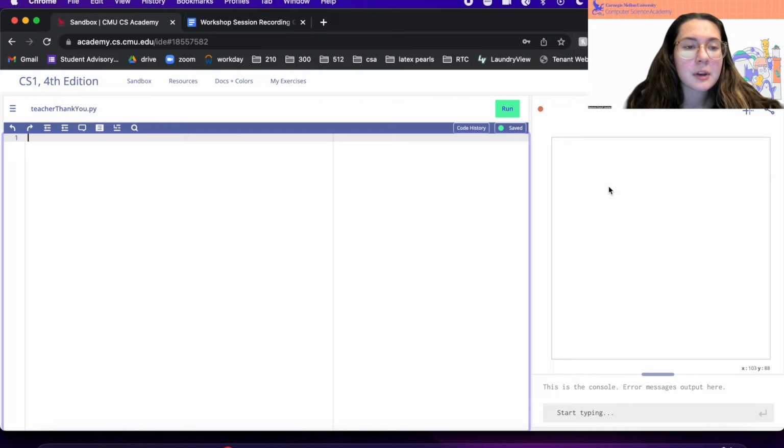So yeah, I'm going to be walking through coding a teacher thank you note. This is basically just a note that you can send as a program to your teacher, and they can feel the appreciation that you've had from being their student. This doesn't only have to be your teachers, it can be anyone else a part of your school, or even your parents, your friends, your family, etc.